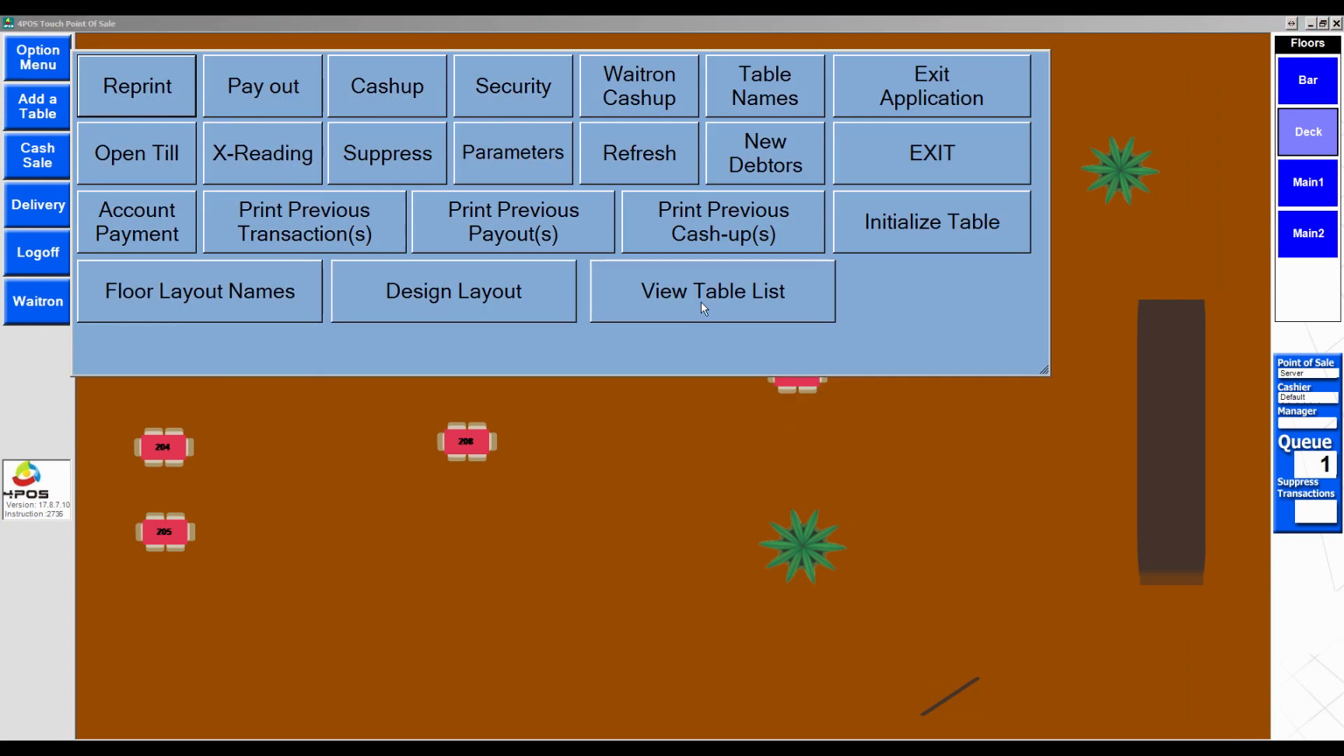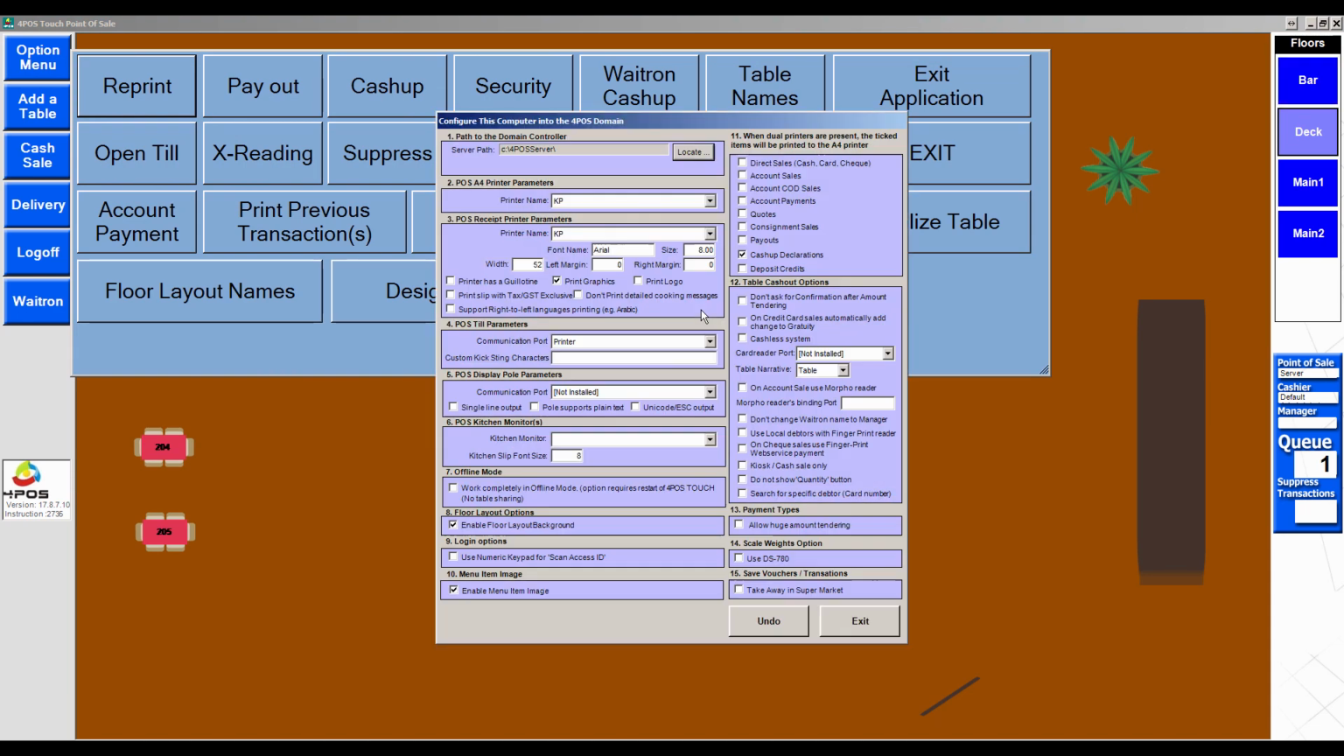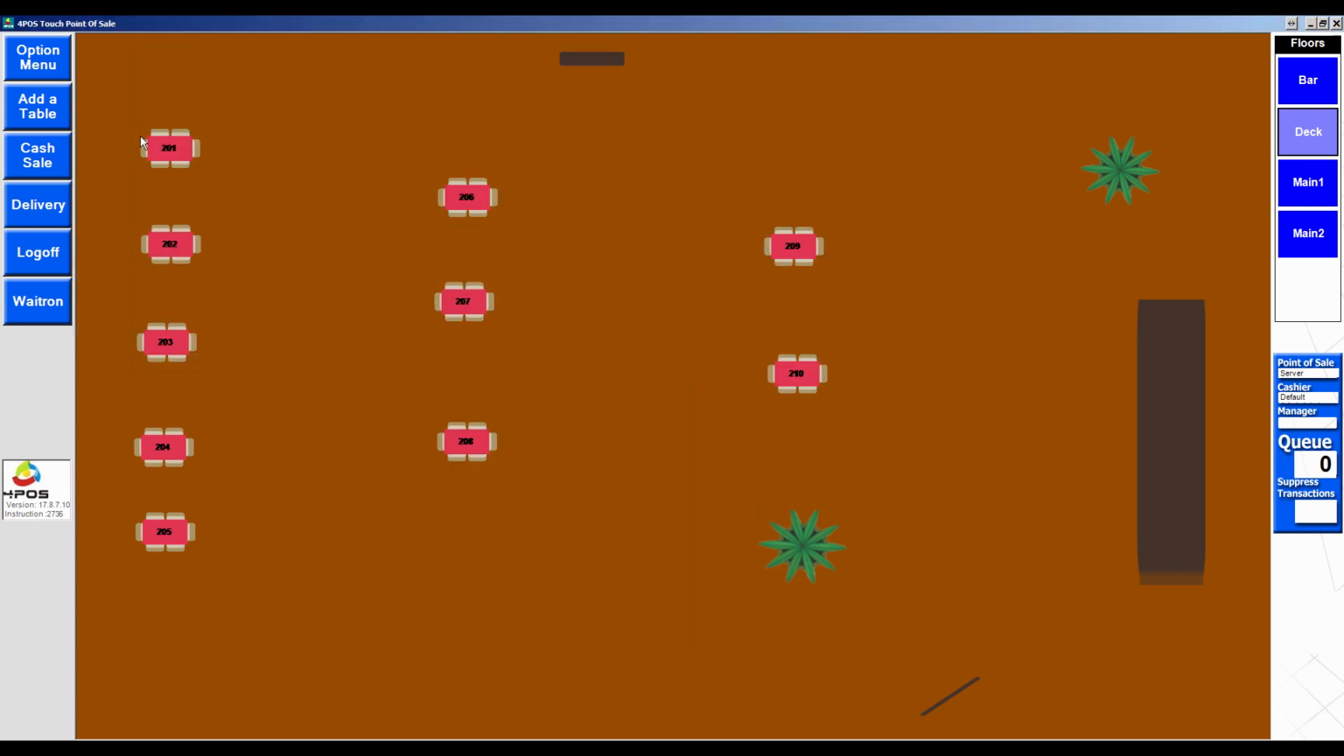All the configurations of the touchscreen system is quite simple. Again, you click on option menu, Control C, and now you can go and configure your printer. You can say where it must print in the kitchen, etc. You can say enable floor layout, enable menu item images, which I didn't show you. So let me just give you the quick example of that.